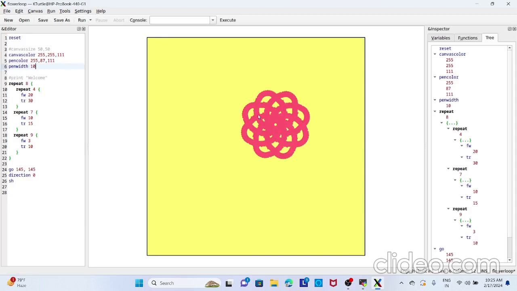This repeat loop is just to form the loop. So if you are not aware of the basic circles, you can see the other videos.